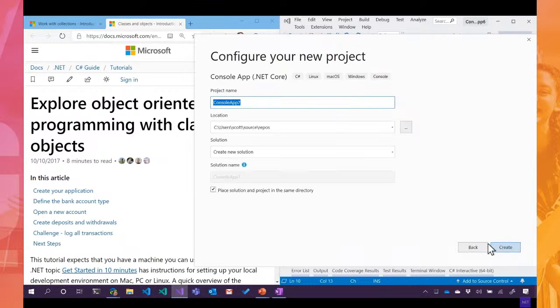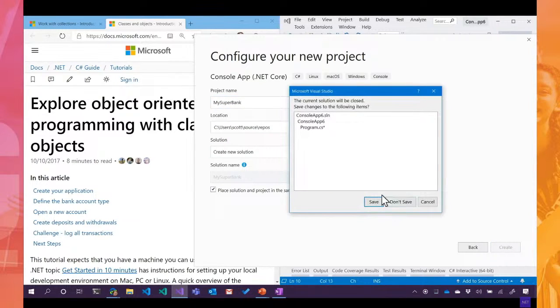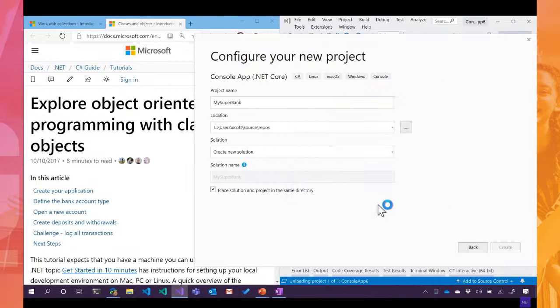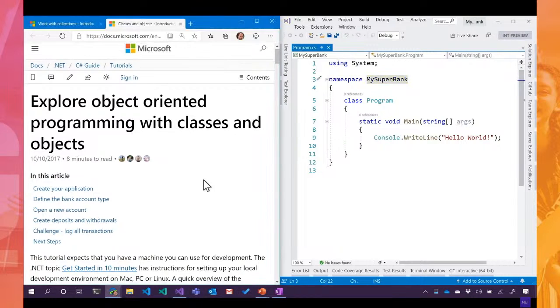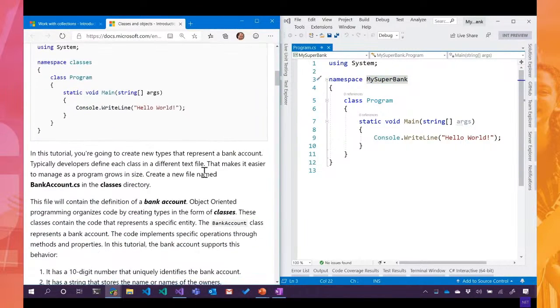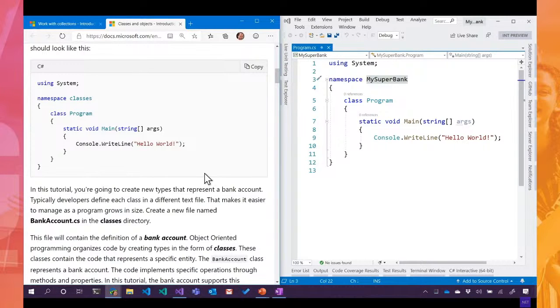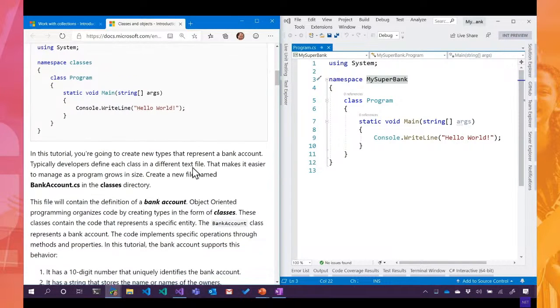So I'm gonna make a console app, and we'll call it My Super Bank, right? We're gonna make a new bank. And we'll hit create. And then it's going to ask us if we want to save our old project. I don't care about that old project. We're going to toss that. We're starting from scratch. And we're back at Hello World. And the only thing that's changed is that it's My Super Bank, which is awesome. Way better than other banks. Other banks suck. Our bank is the best bank.